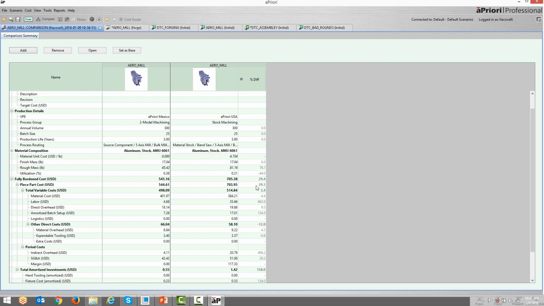And at what point does it become worth it to go to a forging based on the annual volume that I'm running? So with that, we'll conclude the demo.